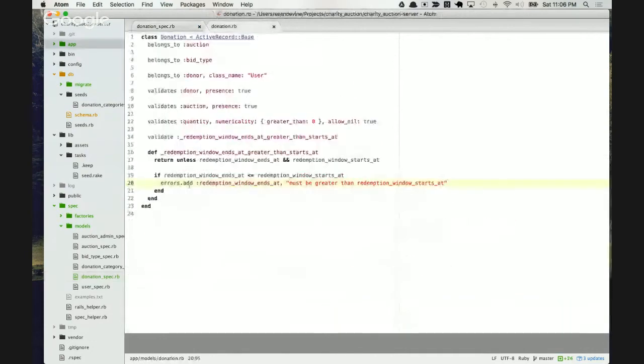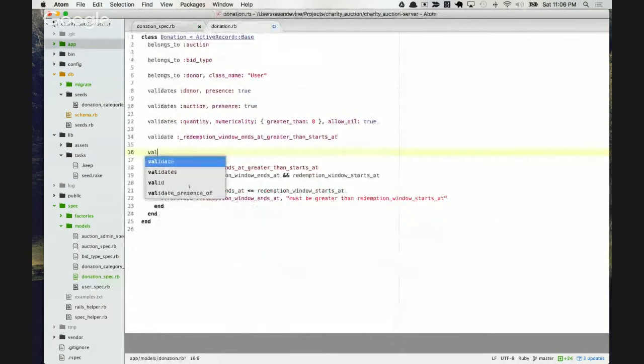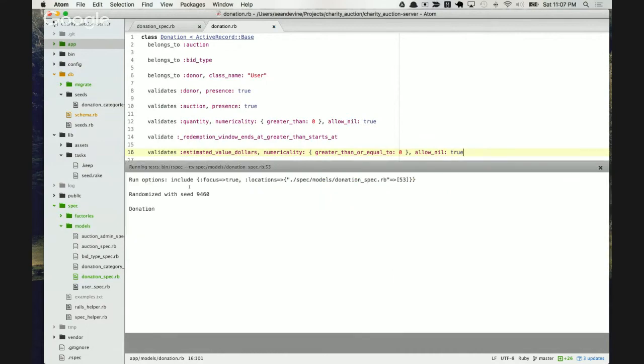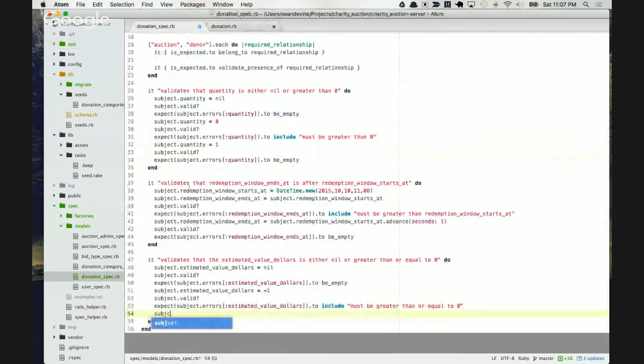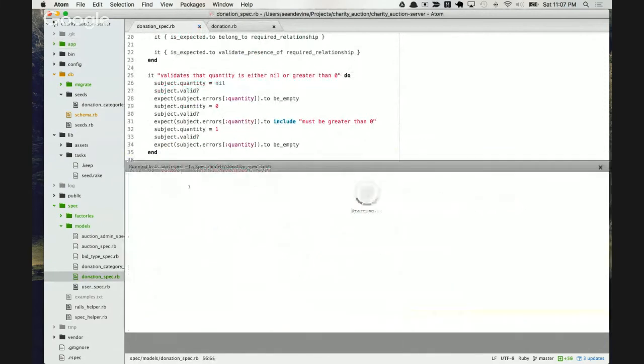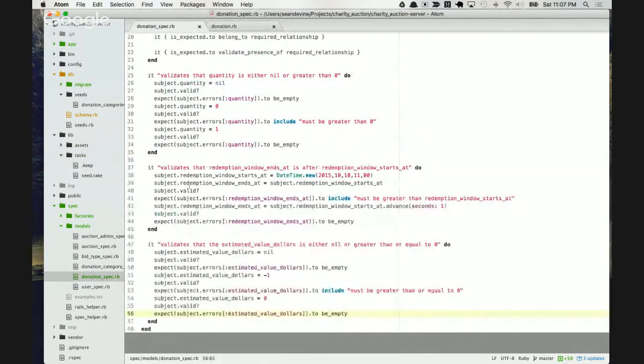Okay, so it's not validating that, so we need to add that. It's greater than or equal to 0. True. Okay, and then we'll just make sure it works. You're right.